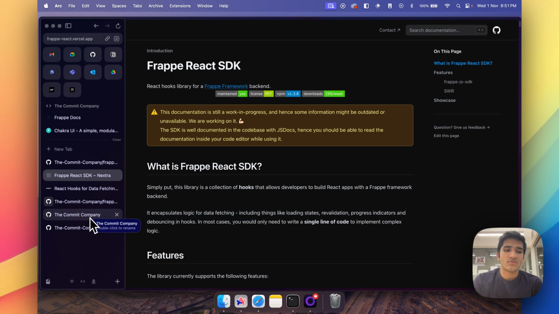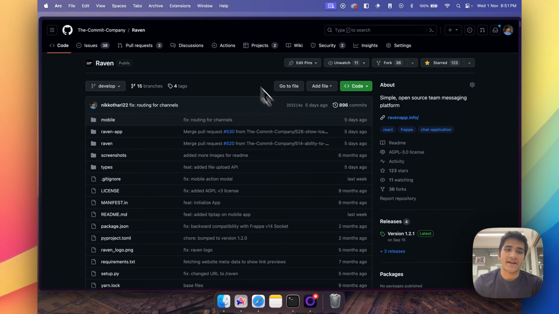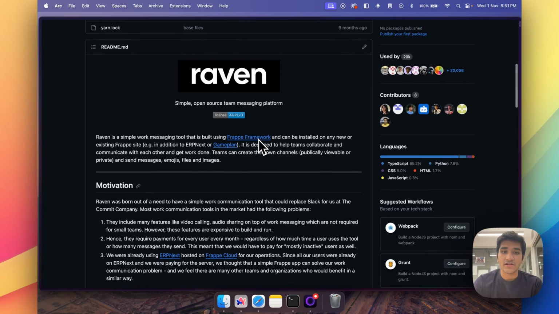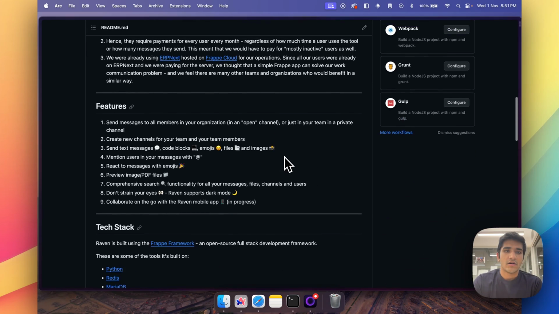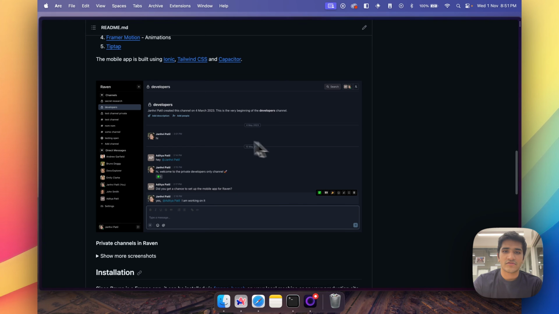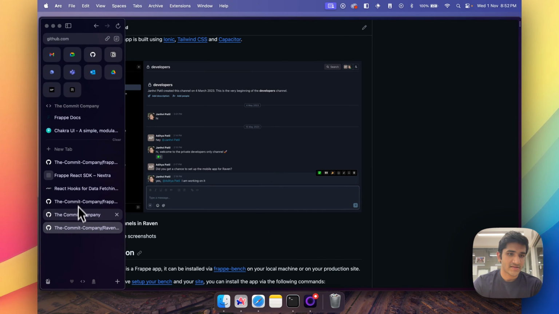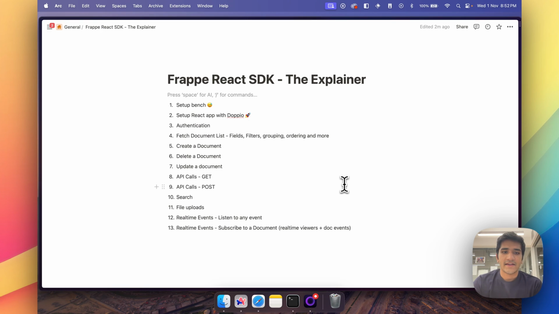Now, the idea is, what can you build, right, with Frappe React SDK? And you can build pretty cool stuff. So we've built Raven, which is an open source Slack alternative. It's built using Frappe on the back end, Frappe React SDK on the front end, and using Chakra UI. We are pretty much going to be using the same tech stack. And what we'll be building to cover all of these topics here is an expense tracker app, the same thing that we built on Build with Hussein.